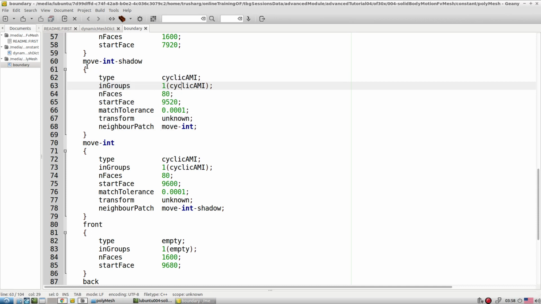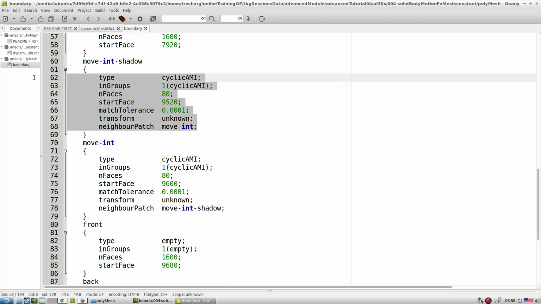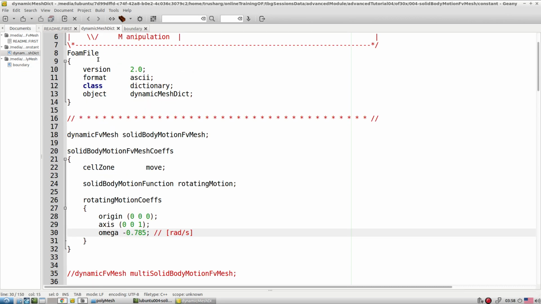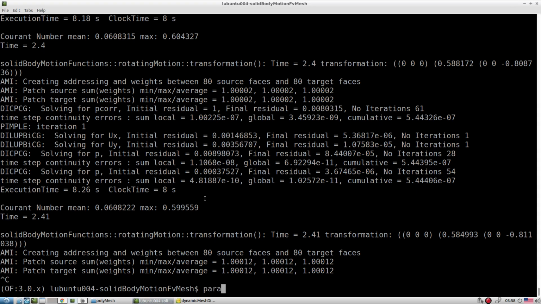We are working with the OpenFOAM X release version, so we have a cyclic AMI. If you work with, let's say, the OpenFOAM extended version, then in place of this you have a GGI, and along with this neighbour we have a face zone as well. A few things we have to change, otherwise all other settings are almost the same. Let's look at it now.